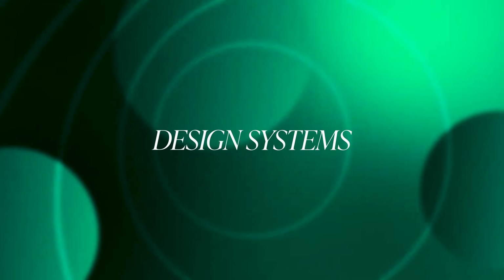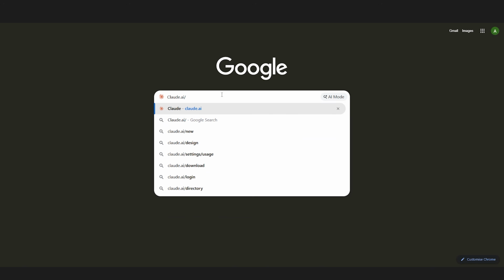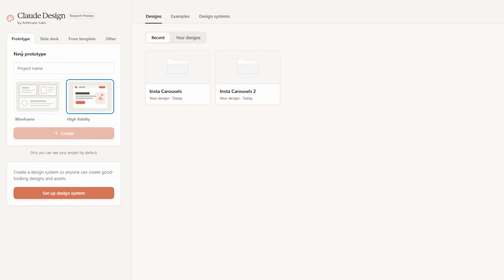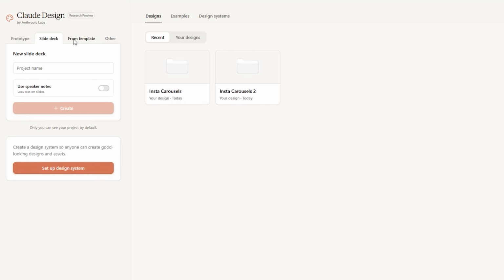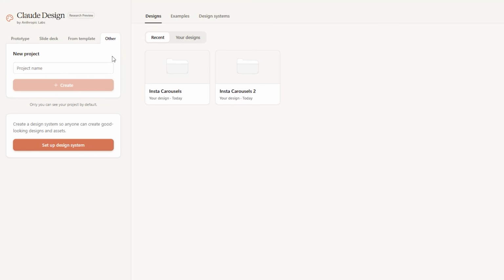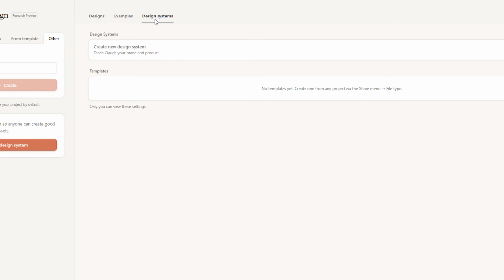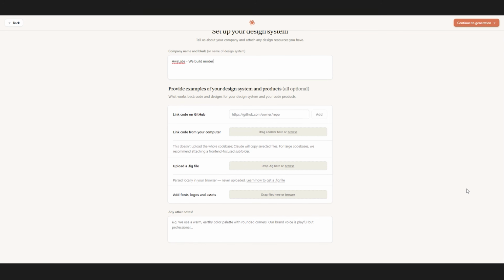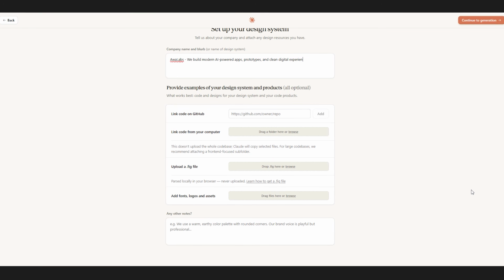The first thing you do before touching any project, and most people skip this entirely, is build your design system. Go to claude.ai/design. On the left, you'll see options to create new projects, prototype, slide deck, or other. At the bottom, you'll find design systems. Start there. Click create.